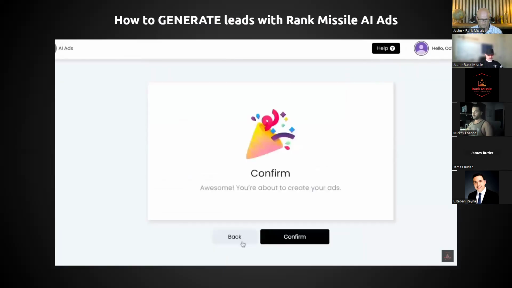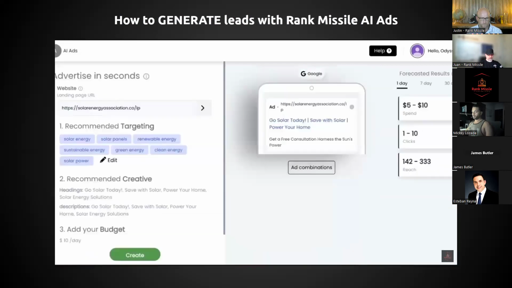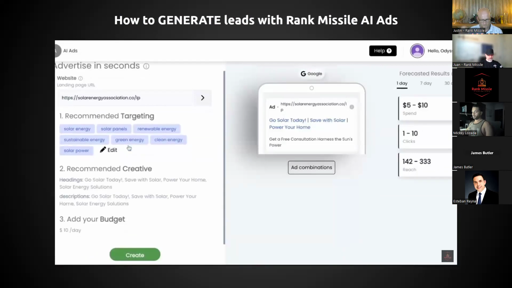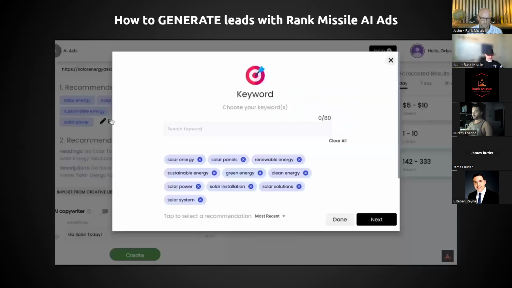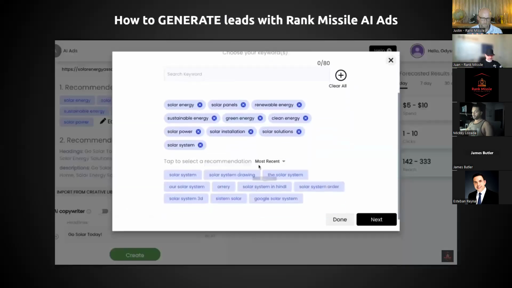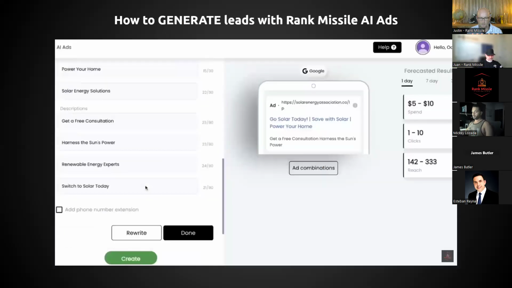Want to make any last-minute changes? No problem. Tweak your prompt, adjust your targeting, or edit your ad text with ease. And here's the best part. Our AI-powered prompt ad creation works seamlessly across all major platforms. Whether it's Google Search, YouTube, TikTok, or LinkedIn, we've got you covered. For Google Search, we've got the right keywords, equipped with safety rails to optimize your budget effectively, and implement radius targeting for that extra edge.